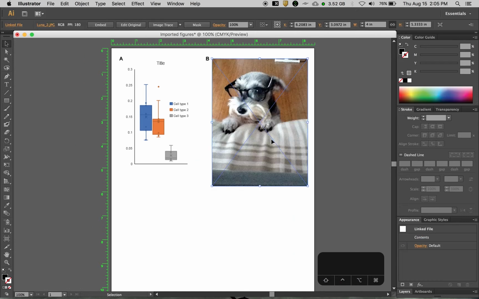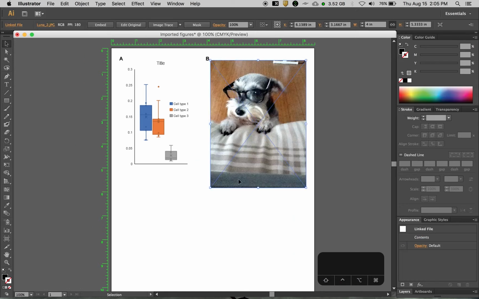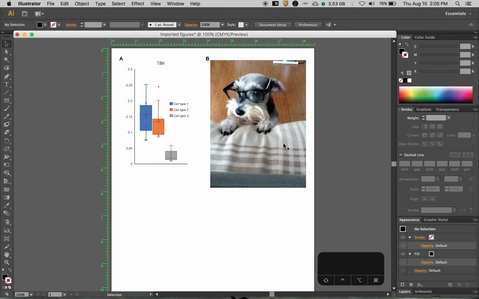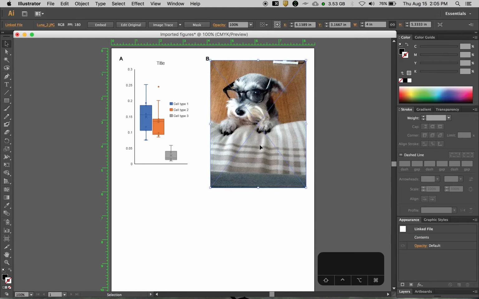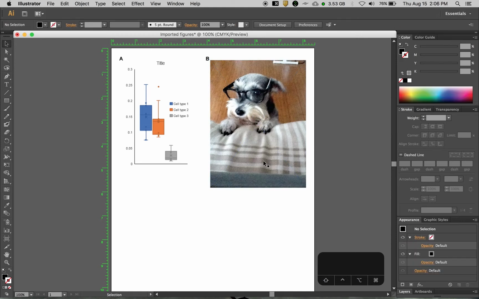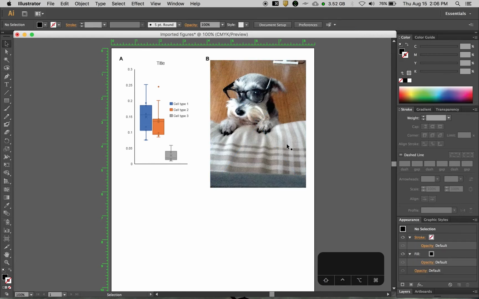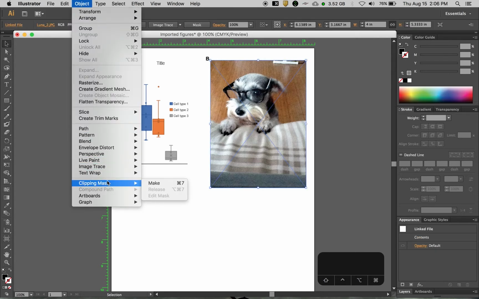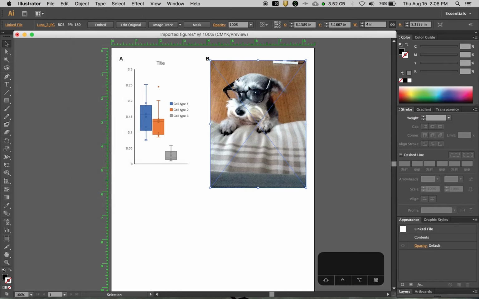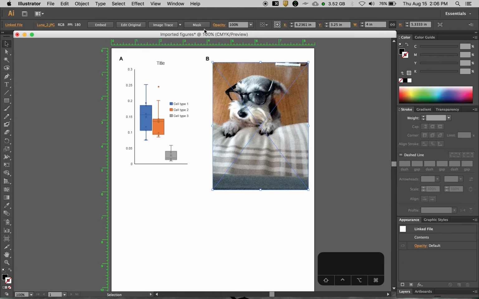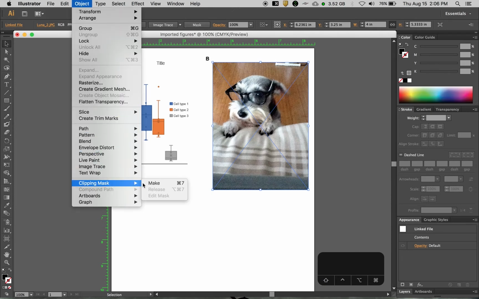Okay, so let's put Luna here, but I don't need all this excess space or excess image in my panel, so I'm going to mask part of the image. There's a couple ways to do this. One way is when you click on the image, there's a button at the top to just mask the object. You can also do it through Object, Clipping Mask. You can make a clipping mask, and I'll do it that way. So basically this button up here and this will do the exact same thing.